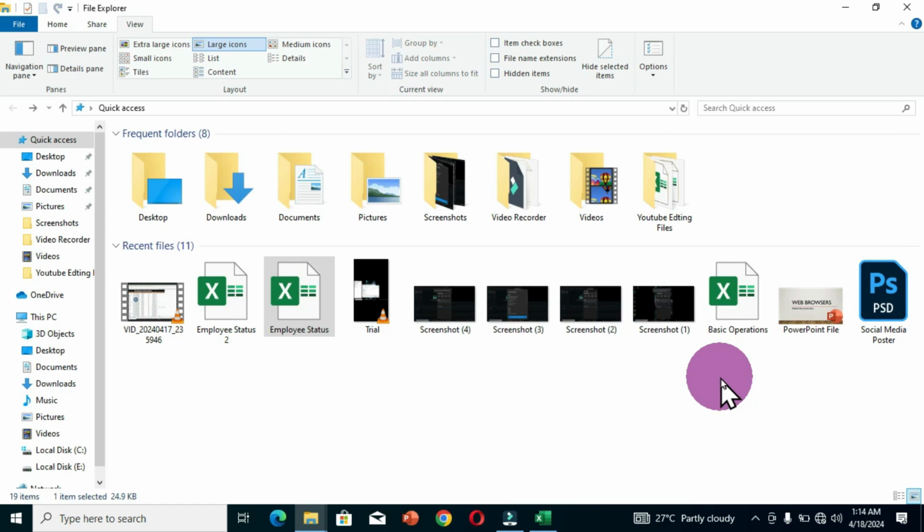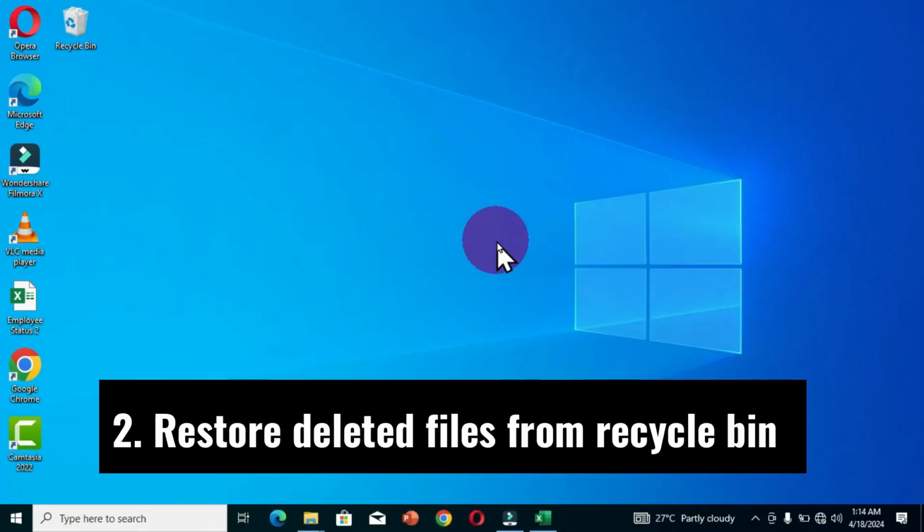Now the next operation on our Windows interface is how to restore deleted files. Let's assume that you have deleted a file on your computer system which is very necessary or vital to you, and you deleted it unintentionally and you want to restore it. Let me show you how to do this.